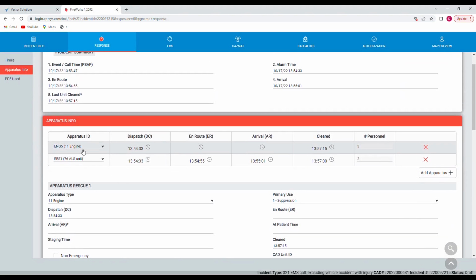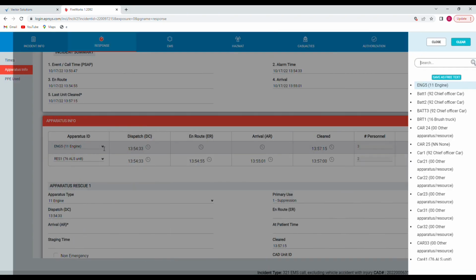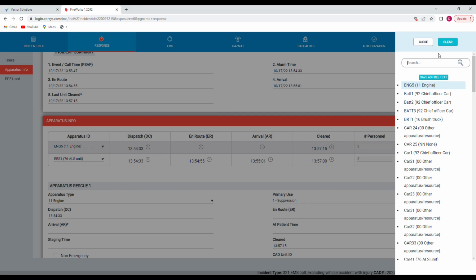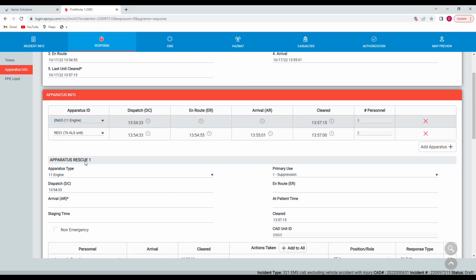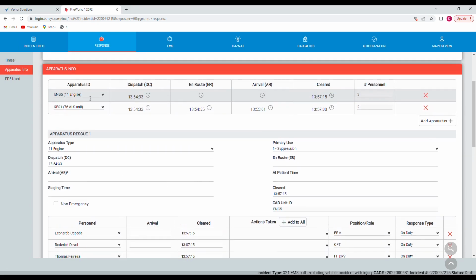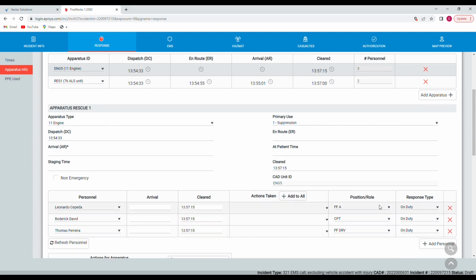All right, so on this particular call, we had Engine 5, we had Rescue 1. You can click on the information over here if you need to change it, if it happens to be incorrect. If you need to add apparatus, you're going to go over here and do it. It's going to put in most of the information for you, the times and everything like that. It's also going to say Engine 5, if that's who's highlighted, it's going to tell me who was on it at the time and their riding positions.